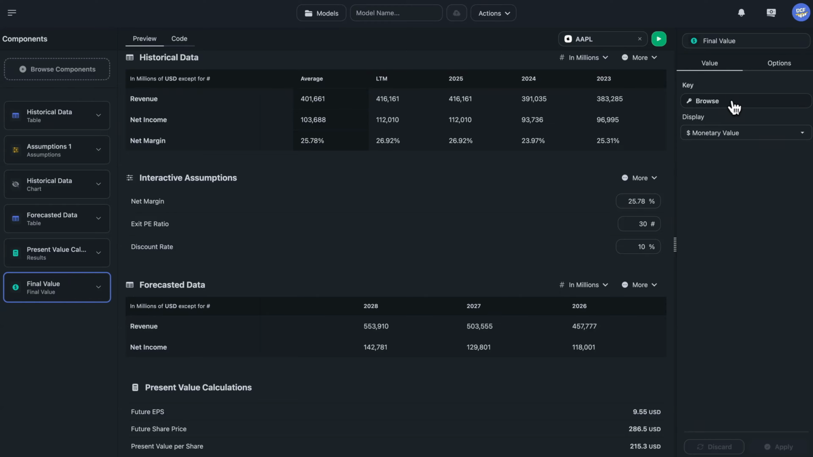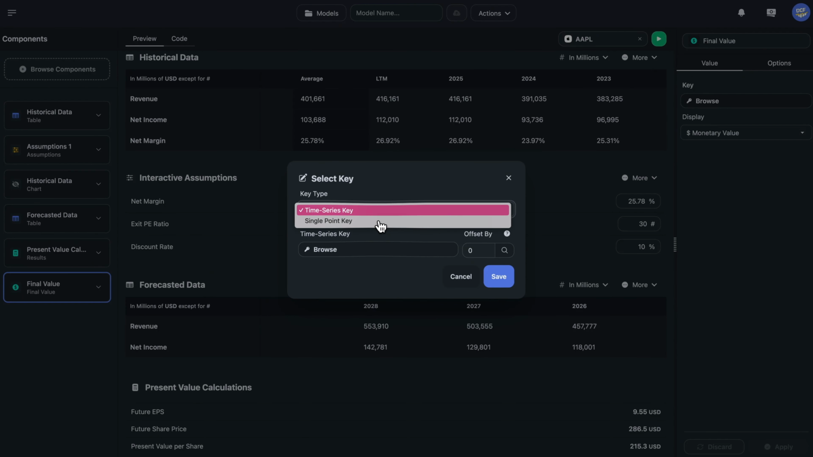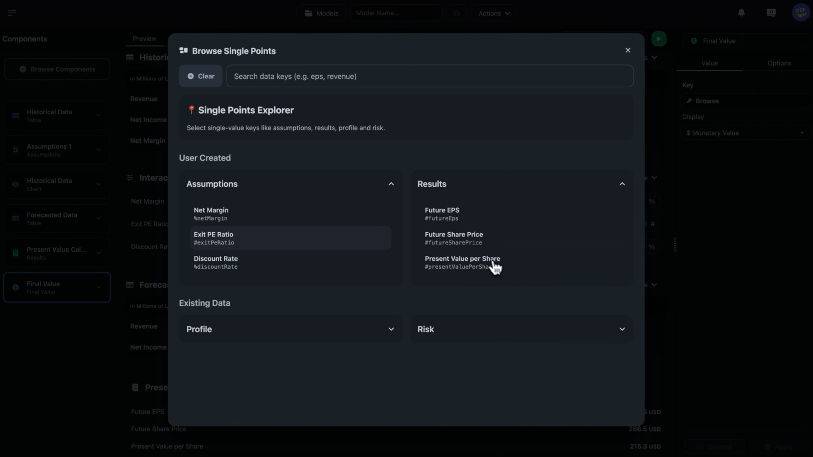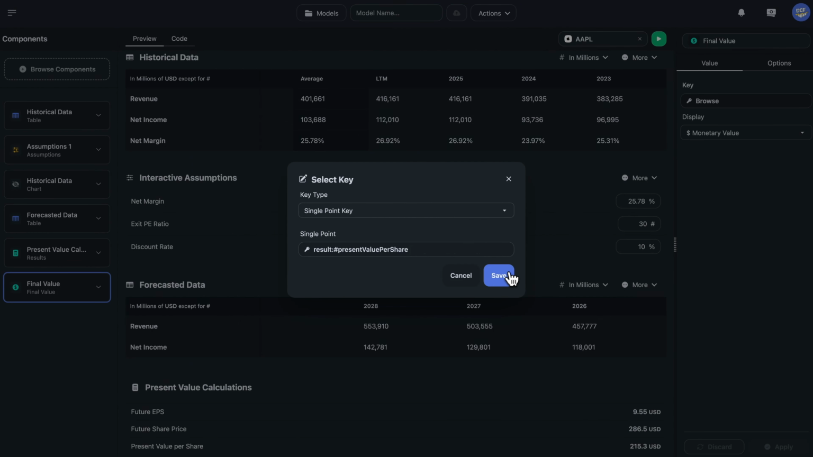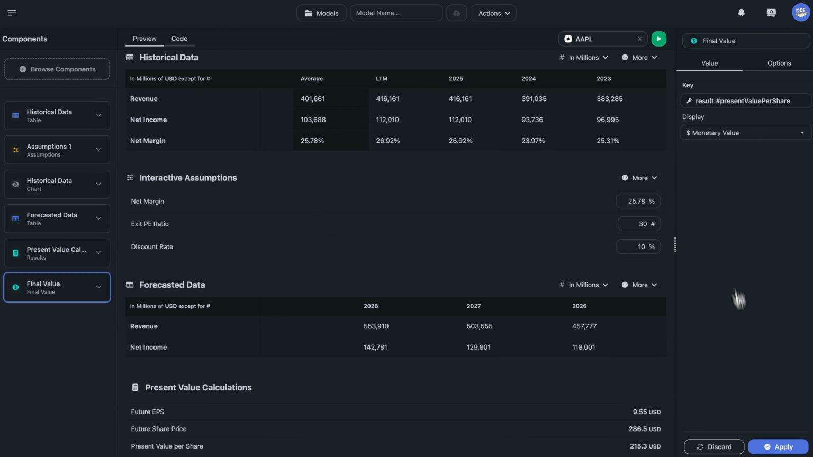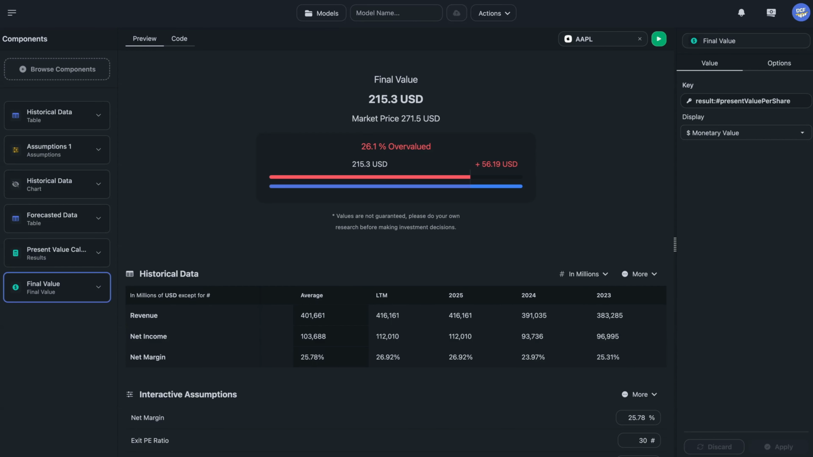Then we're going to click on Browse. We're going to change this to a single point key and then click on Browse once again. Then we're going to select the present value per share and click on Save. Once we have that selected, we're going to click on Apply at the bottom right. And now this final value allows us to reverse solve the model.